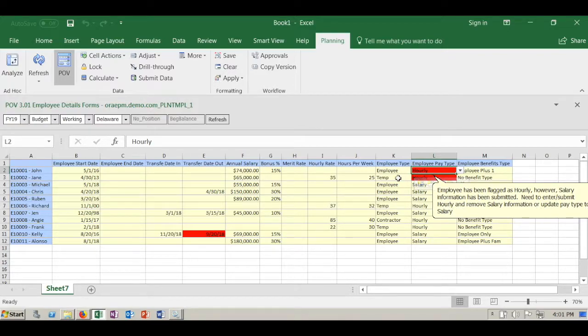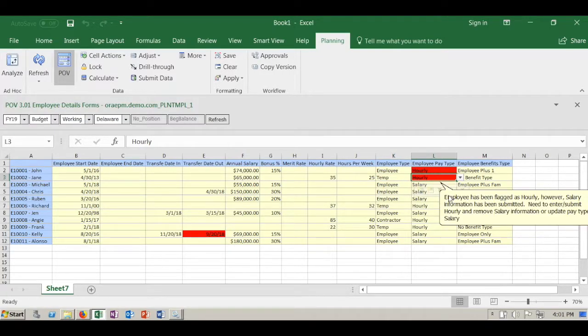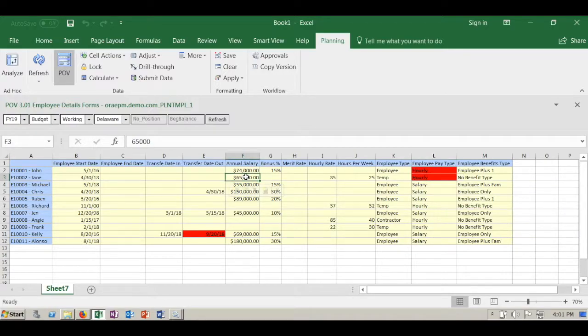Okay. If we look at the next item here, the employee has been flagged as hourly, however, we've submitted salary information with that update. If we go over to an employee that has a transfer date, we can see check transfer date, as it is prior to or equal to the same date as the transfer date in. So as we can see, the person was transferred into this department as of November. However, we transferred them out prior to November. Again, these are steps that can be taken to increase reliability and confidence on the system.